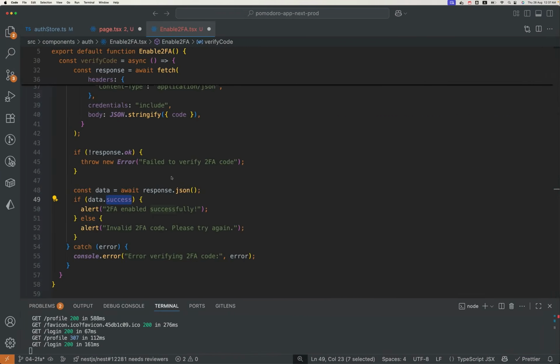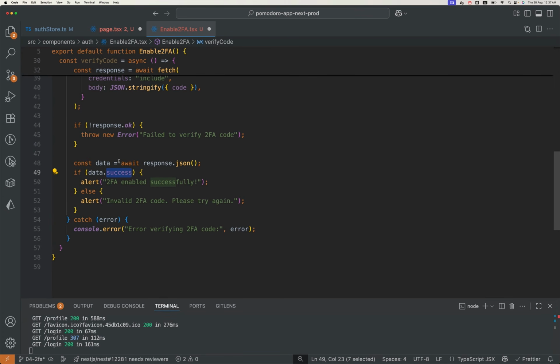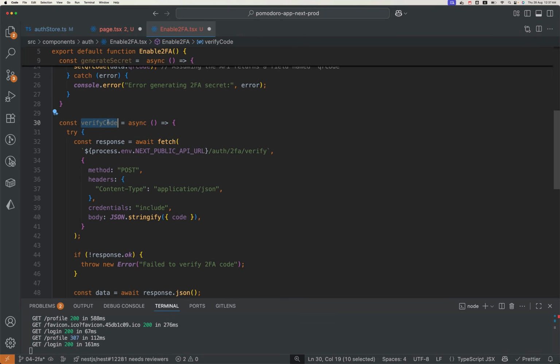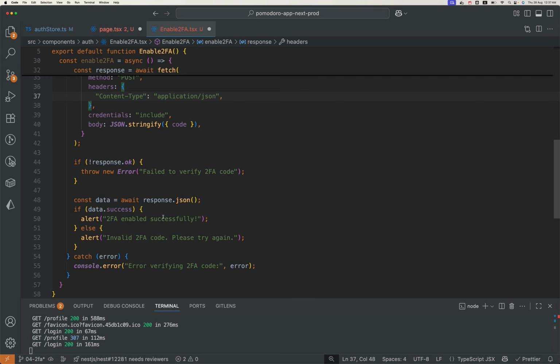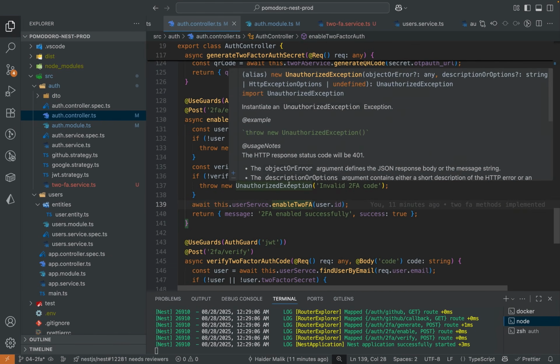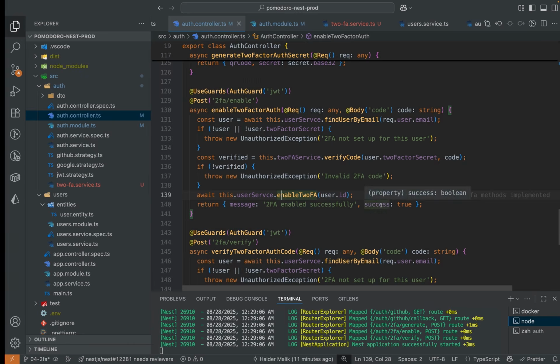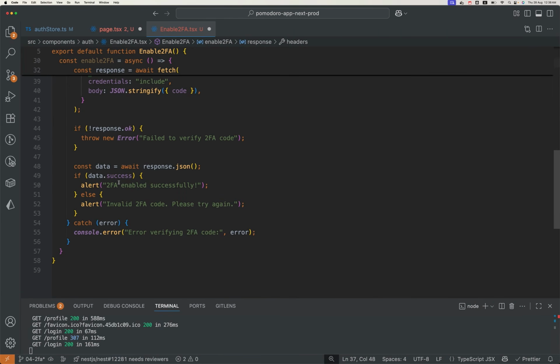Actually, this one is the enable route. I'll call it enable. I'll call it enable 2FA. Enable 2FA. Auth should be enable. If we got success true, we are also returning success true. Yes, if we got success true, we're gonna return the alert, 2FA enabled successfully. Error enabling 2FA, enable code.